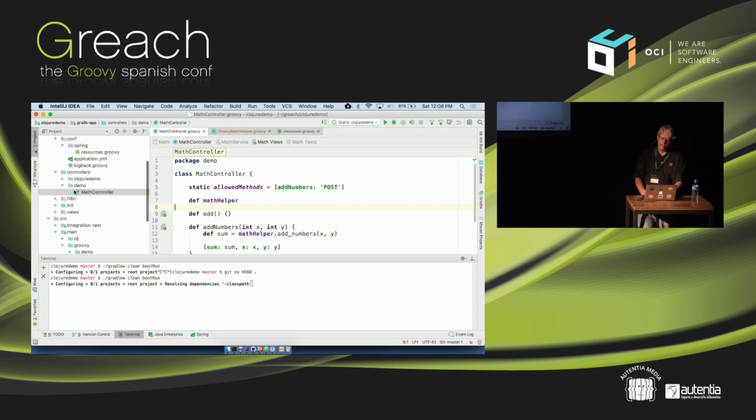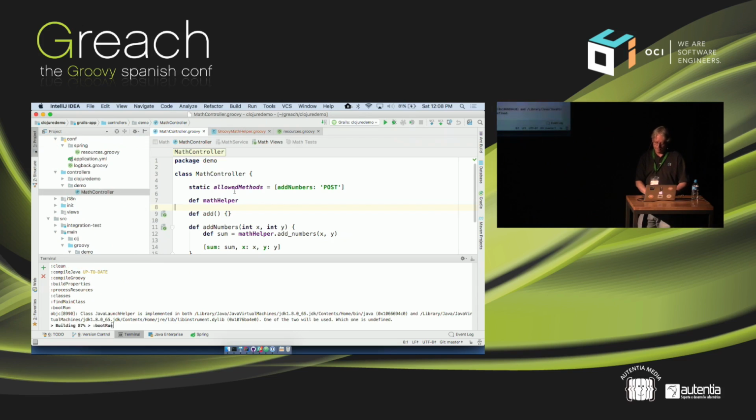What we're going to see when I get this thing up and running is we're going to have a form in the browser where I can enter a couple of numbers and click go, and this function is going to be called. And the way it's written right now, we're not calling into the Groovy function, we're calling into the Clojure function. But bear with me, we'll get there.